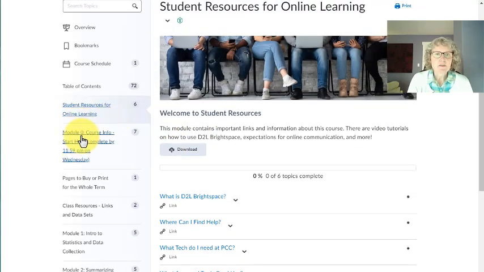Then next is the one I want to go through here, Module 0, our course info module. So you're going to start here, and you're going to complete this by the first Wednesday, by the end of the day, okay?